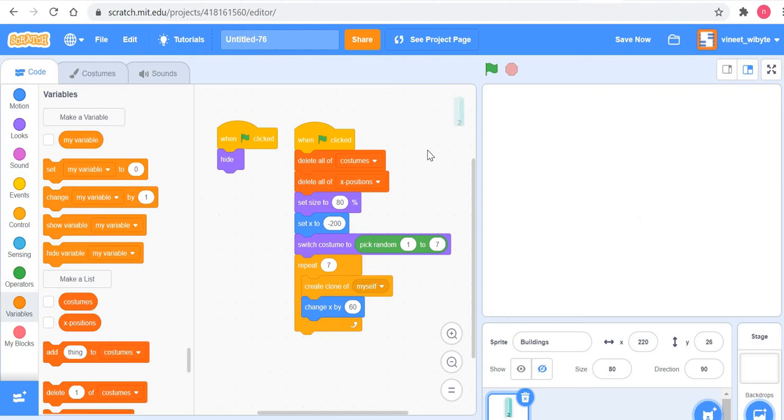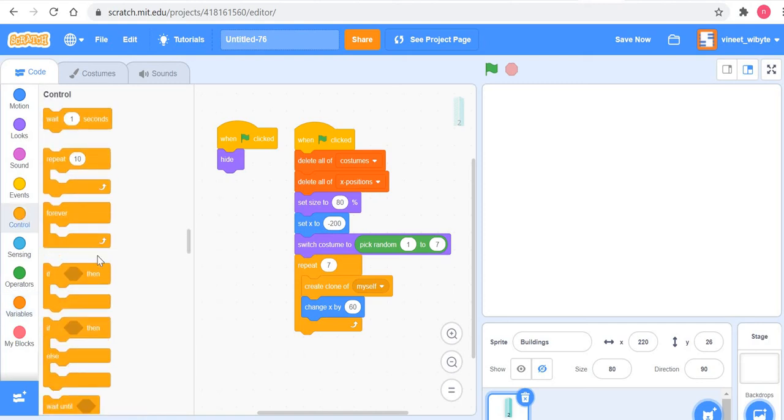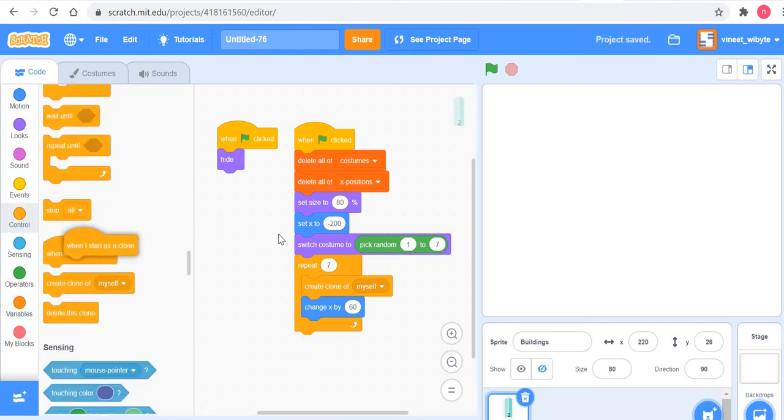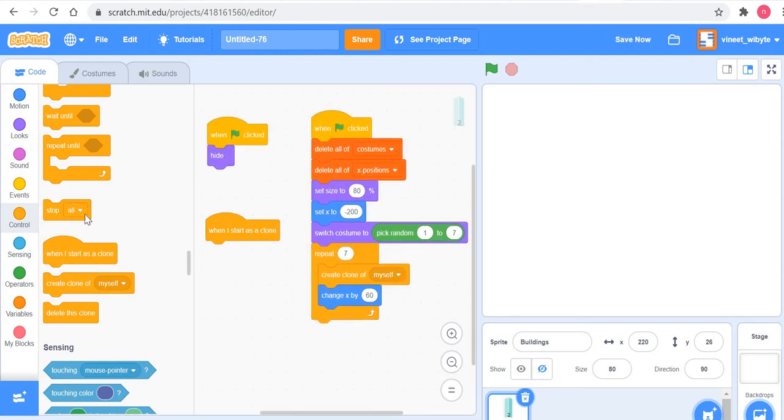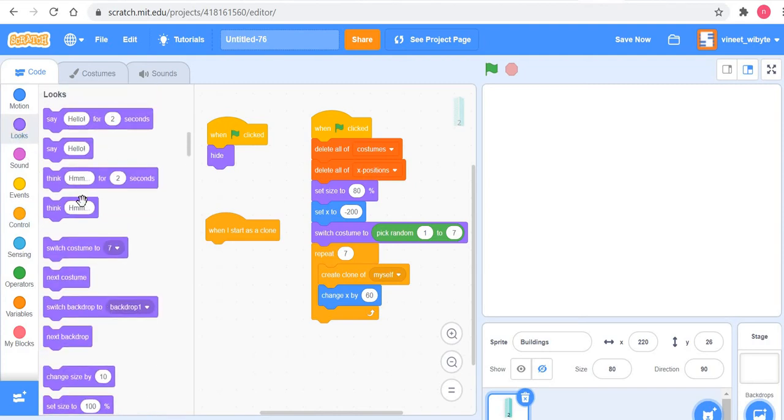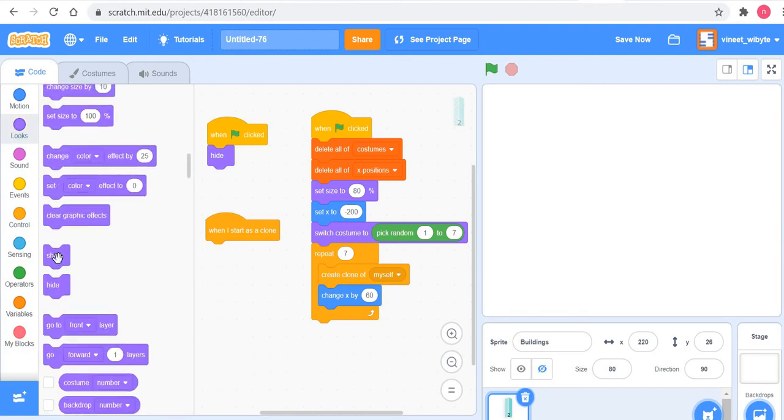However, before I do that, I must say what I do after I start as a clone, and in this case it's very simple. I'm just going to say when I start as a clone, show. It's exactly the same as what we have done in games like Brick Breaker or the Whack-A-Mole game, where we made clones and just made them be there to show. So I'll say show.